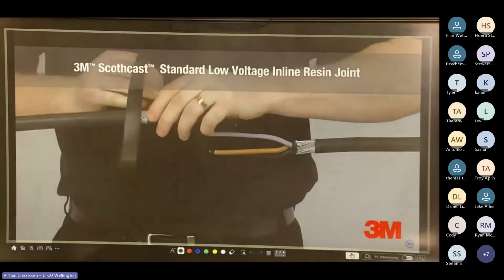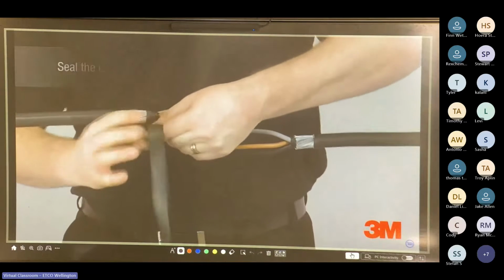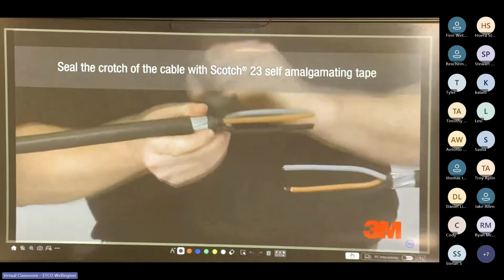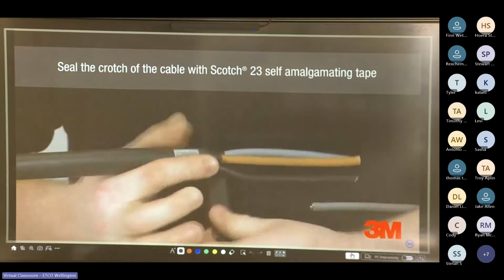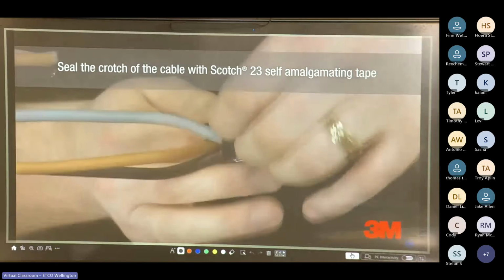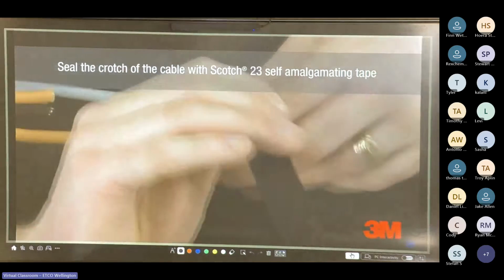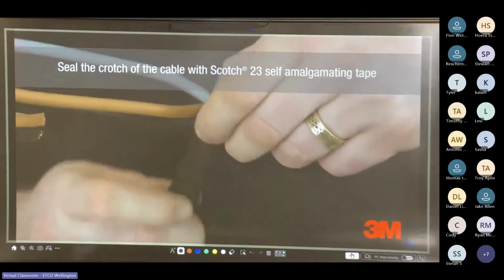Scott's Cast standard premium LV resin joints represent a new generation of LV jointing products that are unique in the electrical contracting sector. These products are designed to make the installation process simpler and safer, saving time and money for the contractor, while maintaining the level of quality and reliability our customers have come to expect from 3M.